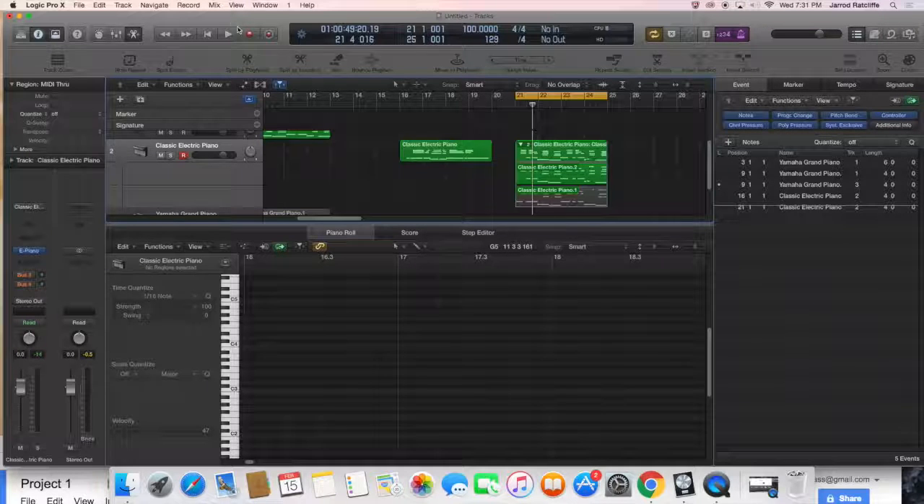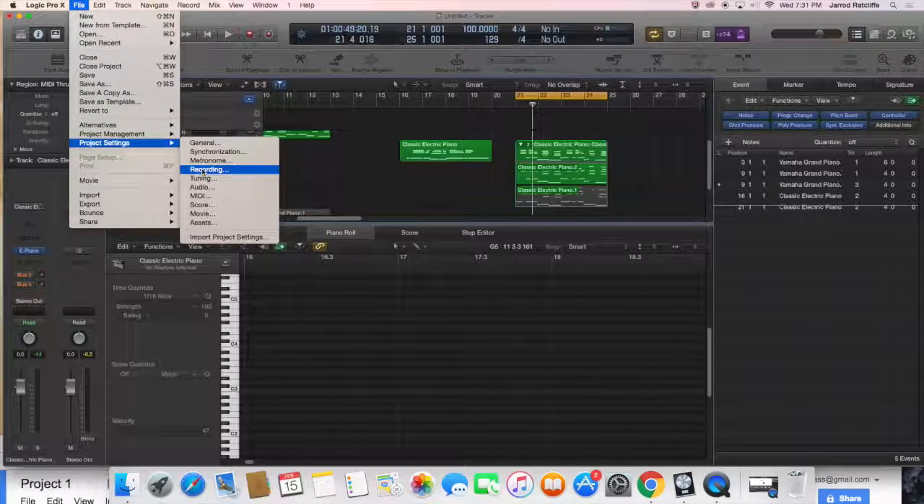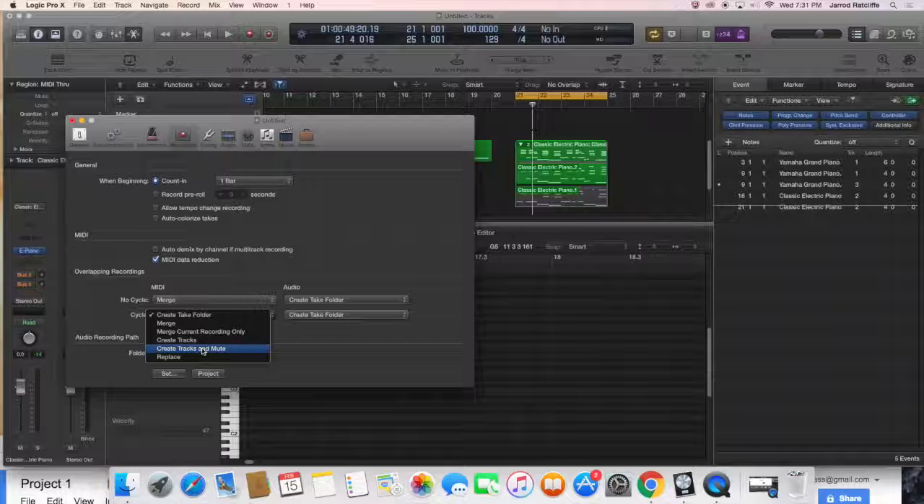And the way to make sure that you're actually doing that is if you go to the File menu and Project Settings and Recording, underneath Overlapping Recordings. Basically, overlapping recordings means what does it do when I have one region there already and I start recording over it, right? I can either merge it or replace it. If I change it to create tracks and mute, it will create a new track every time by default. If I do a take folder, I get that little drop down.